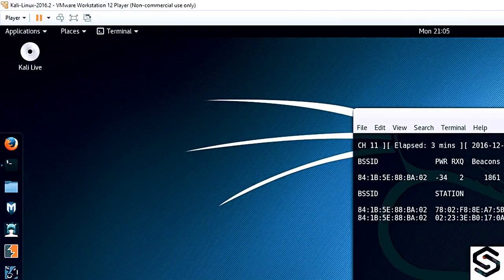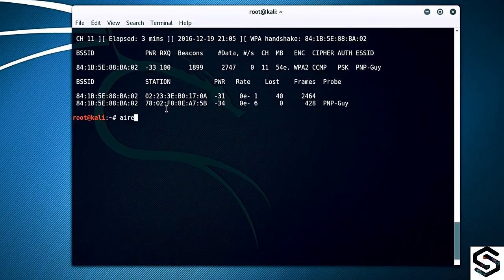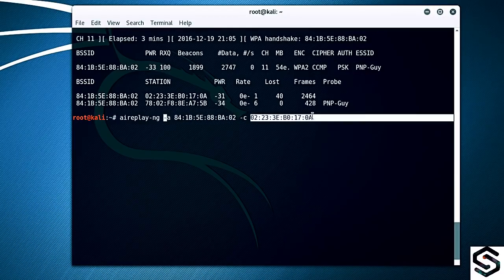Now I will simply press Control C, and then I will type in a command called aireplay-ng, and our access point, which means our Wi-Fi router, is this. Copy the MAC address of the Wi-Fi router, and our station is this, which we want to disconnect. C stands for the client here. Now I want to send the deauthentication packet to this Wi-Fi router for this client.